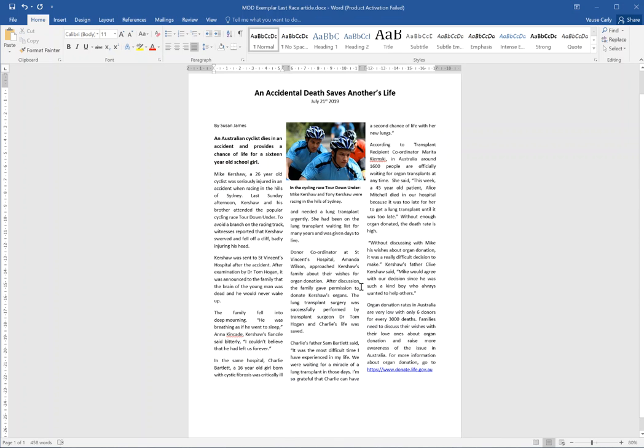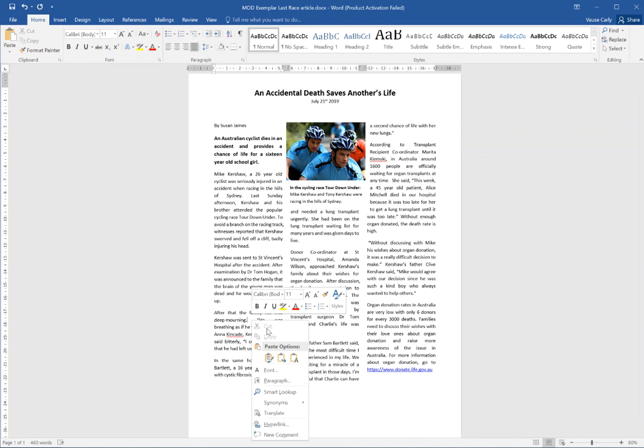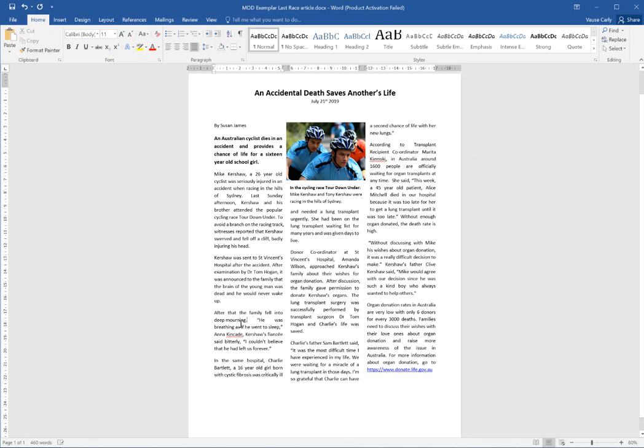What you can do instead is play around with your columns or add words. For example, after that, the family fell into deep mourning for Mike. Okay, and then I've made it a lot nicer and neater and gotten rid of those big spaces.